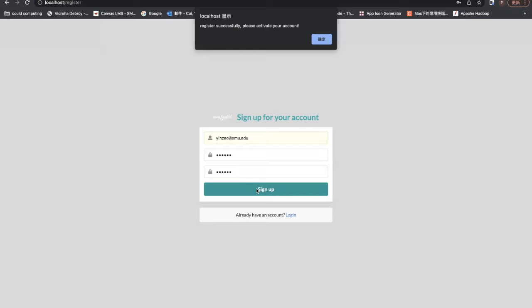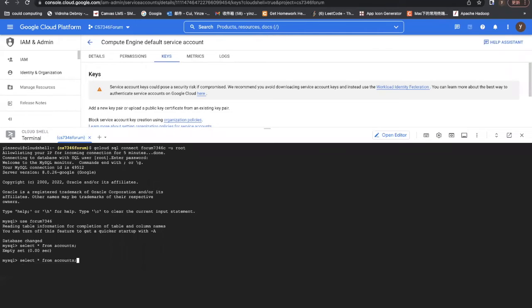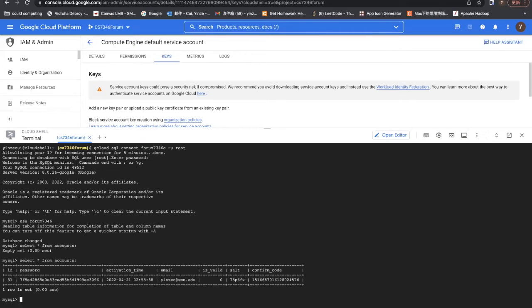Please activate your account. In this part, we have an email authorization to verify your account. Basically, you will receive an email with a link attached, and you should click it to activate your account. Before we do that, let's check our data in the database first. Here is our data. We can see that our password isn't 123123. It's a combination of numbers and letters.